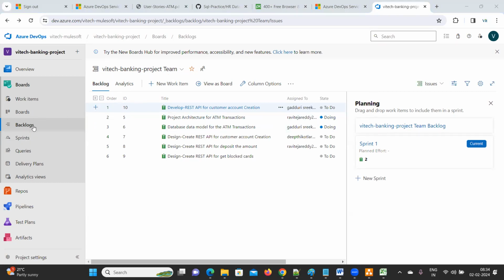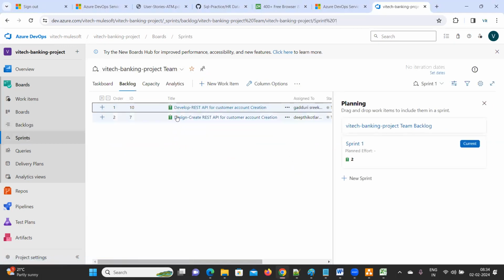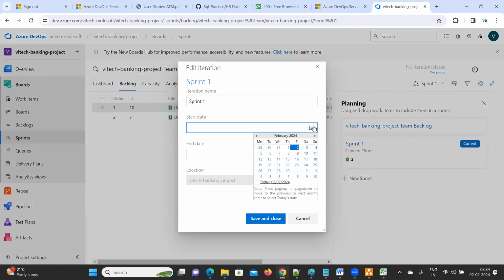Now I'll go to sprints here. Out of 7 or 10 user stories, only 2 are high priority. No date is set for the sprint. When is the sprint going to start? I'll keep it today. And when is the sprint going to end?